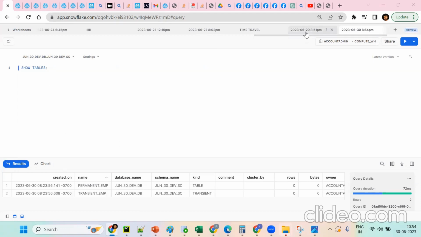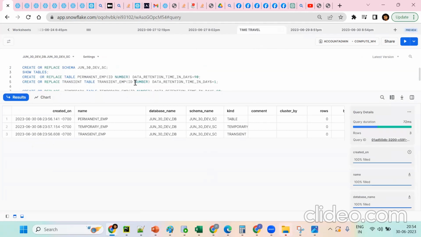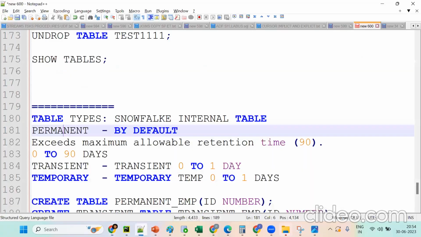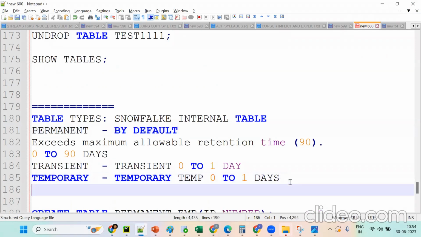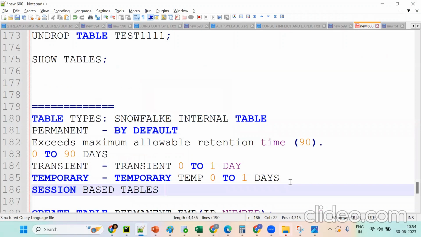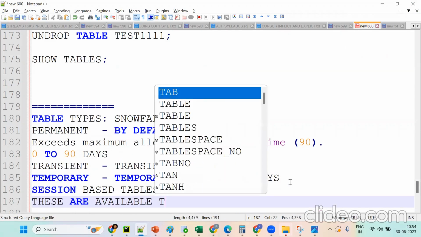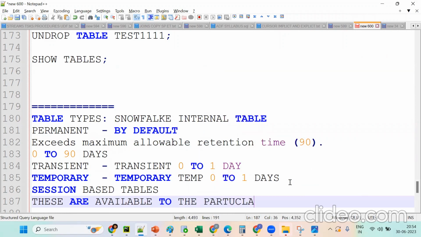Go back here. When I see this, what happened? So here are permanent and temporary tables. One more important question on that part. Temporary tables are session-based tables. These are available to the particular session only. Session only. Got the point?